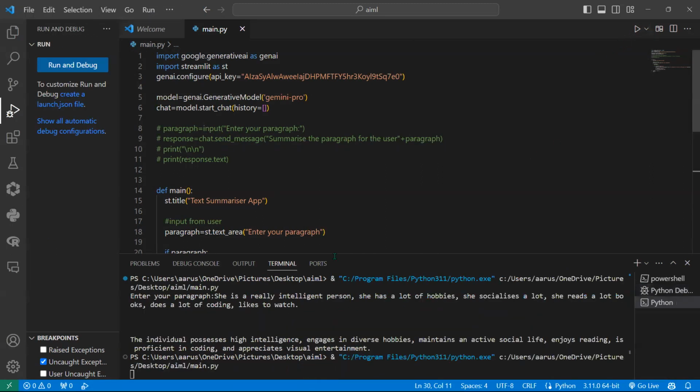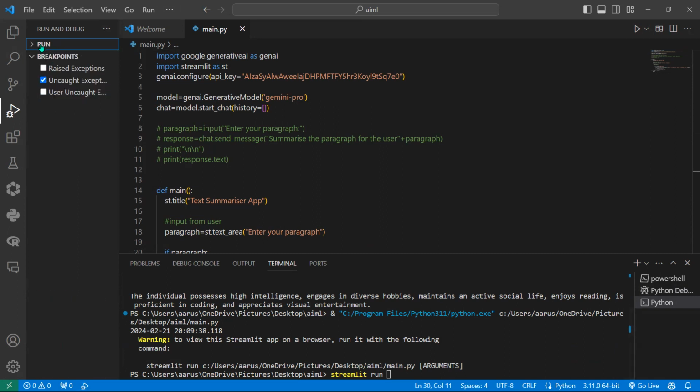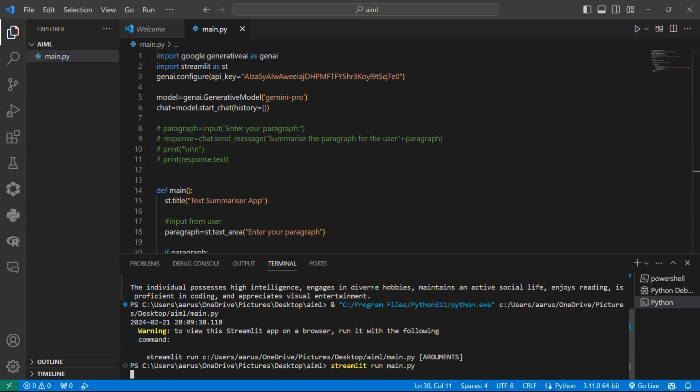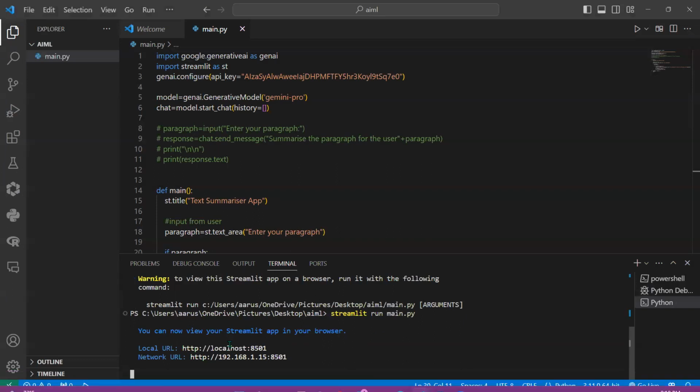Now let's run this. We have to write streamlit run and the name of your file. The name of my file here is main.py, so I'll write main.py. In some cases, a browser may not open on its own. So you will have to click on this link and follow this link, go to follow link.